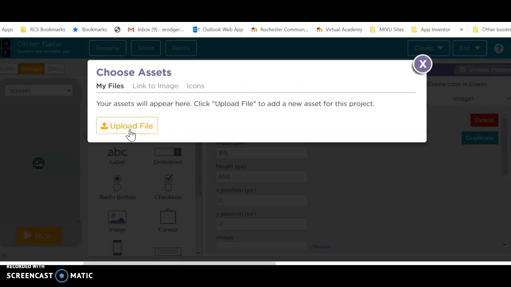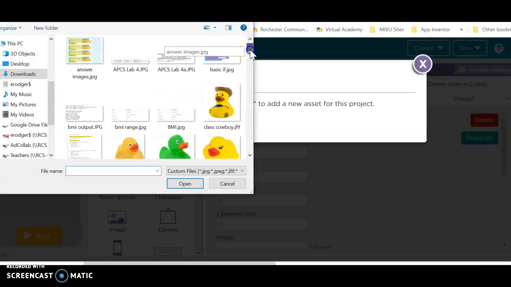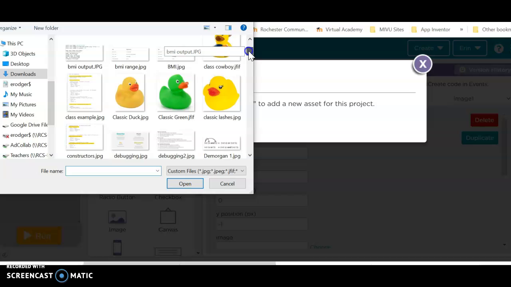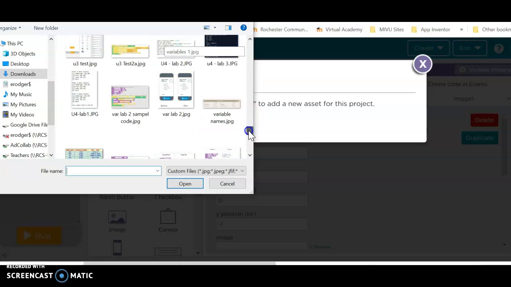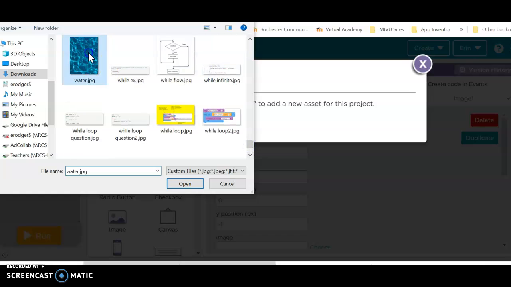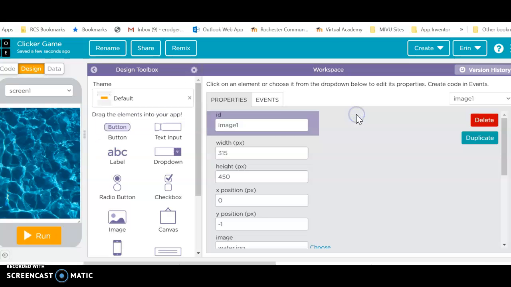So I'm going to upload a file for mine. I'm going to have it click the duck. I've already downloaded my pictures just to be ahead of things. And I'm going to put a water image on there. We're going to choose that. So I'm using a water image.